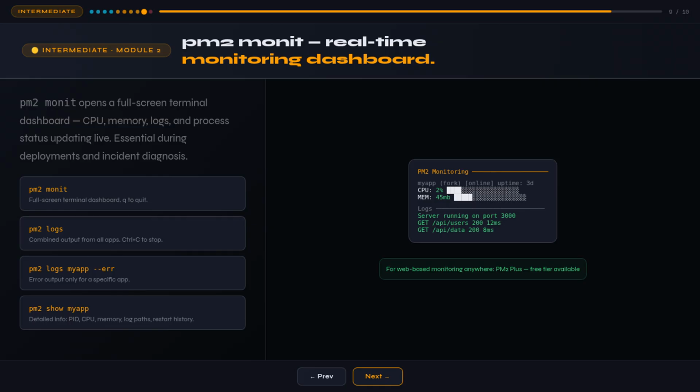PM2 Plus has a free tier that's sufficient for most small to medium deployments. It allows you to see at a glance whether any application is down or crashing, trigger restarts remotely, and view historical metrics. For teams that prefer self-hosted solutions, PM2's metrics can be exported to Prometheus with a PM2 Prometheus exporter plugin, and then visualized in Grafana. This gives you the same visibility integrated into your existing monitoring infrastructure. The key insight: you should never find out your app is down because a user tells you. Monitoring, whether pm2 monit, PM2 Plus, or Prometheus/Grafana, should alert you before users notice. Set up at minimum a simple uptime check that pings your app every minute and pages you if it doesn't respond.